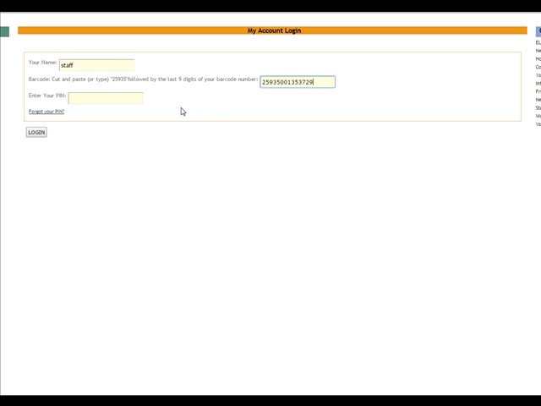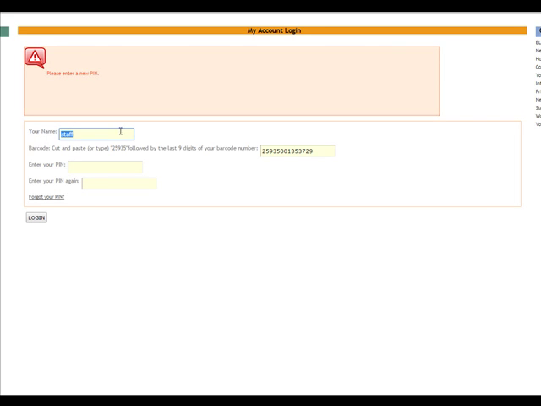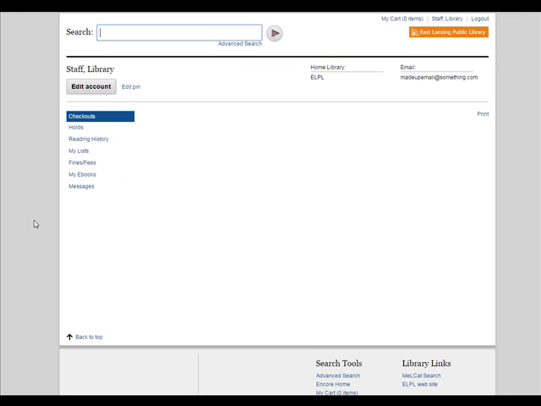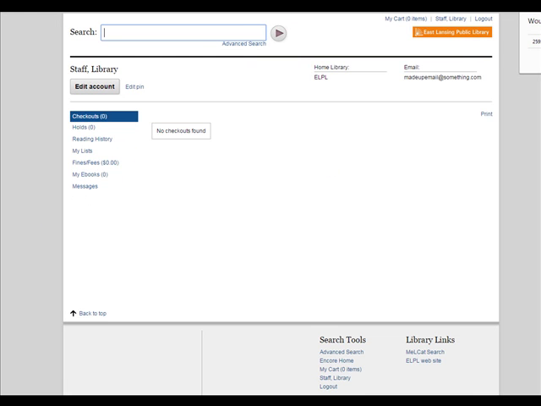Once you've entered those two things in and you do not have a PIN, go ahead and leave it blank. Obviously, if you've already created your PIN, go ahead and put that in. But if you don't, leave it blank, and this is what happens. It's going to prompt you to make one up right here, right now. So go ahead and enter a PIN and enter it again just to make sure you didn't mistype it the first time. And click on Login. And voila, we are here at your account.